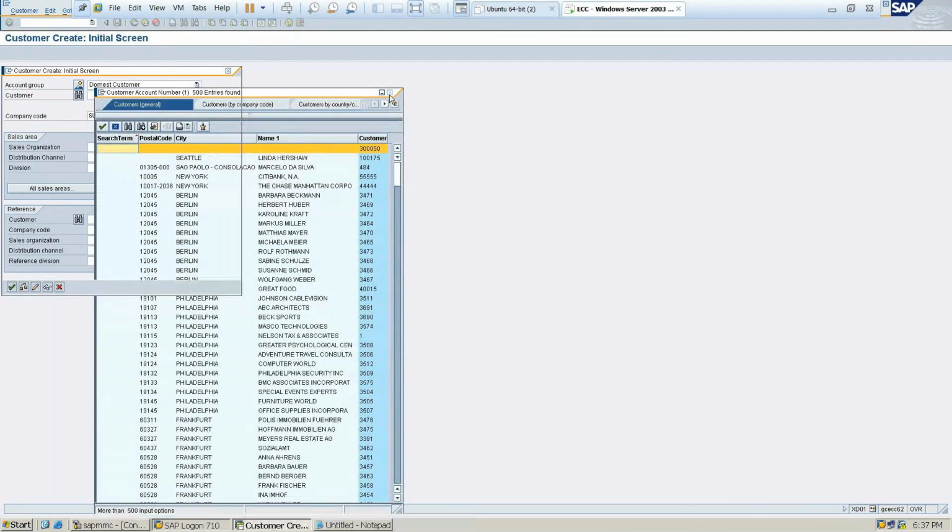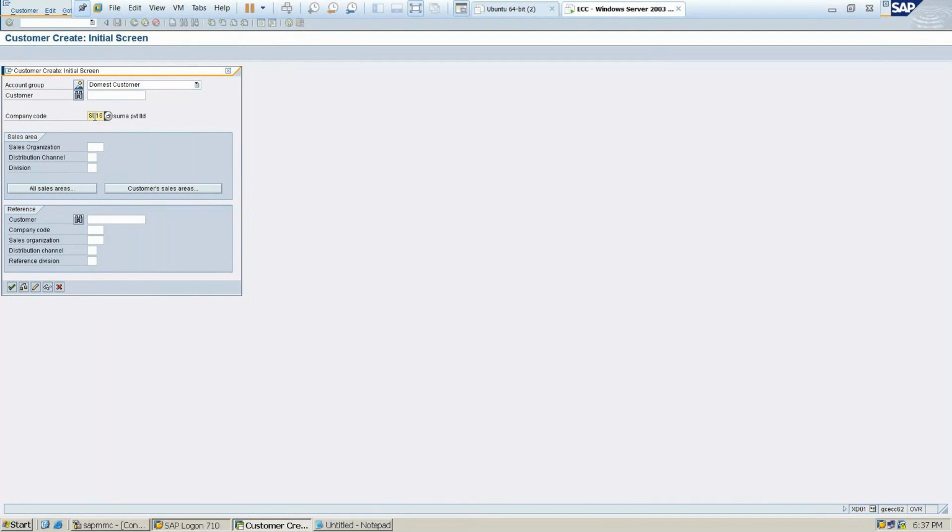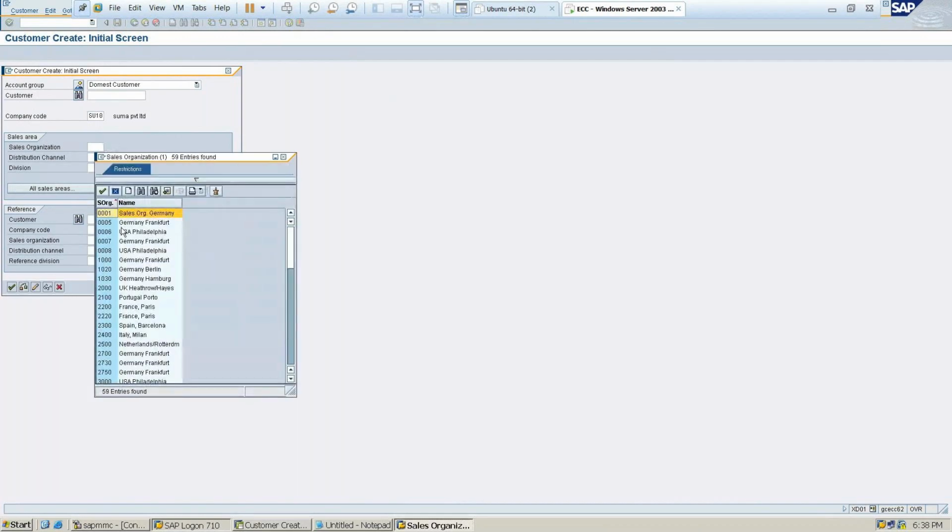Okay, so next, company code. Your company code you should give. Now we need to create a sales organization. Actually, for sales and distribution we need to create the sales organization. Now I don't have the sales organization to do this, because I have not done sales and distribution. So I'll check with this company code. One organization I have created for MM integration, so I'll select that one.